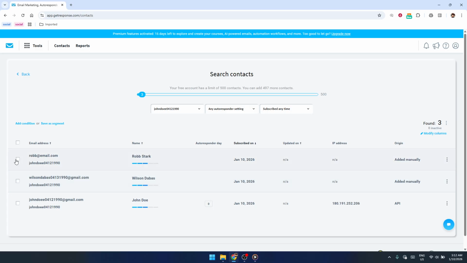With the contact selected, look for the three-dot icon, often labeled as Actions or shown as a small menu. Click on that and you'll see a couple of options. Choose Delete from Account if you want to remove this contact completely so they no longer exist anywhere in your Getresponse account. If you only want to take them off the current list but keep them available in other lists, choose Remove from List instead.